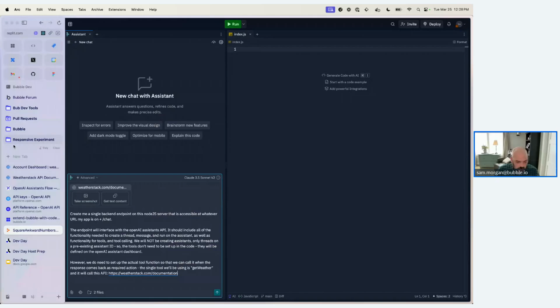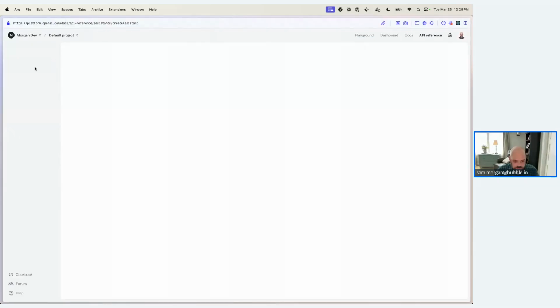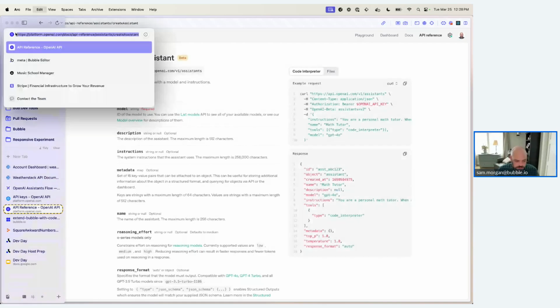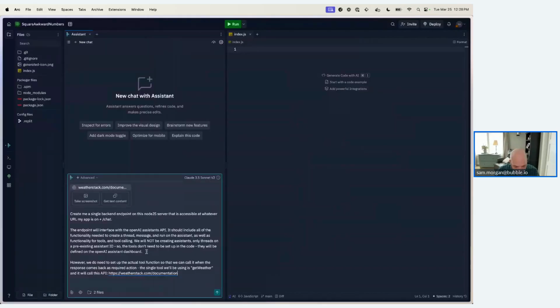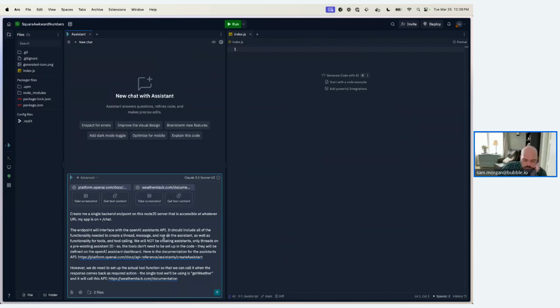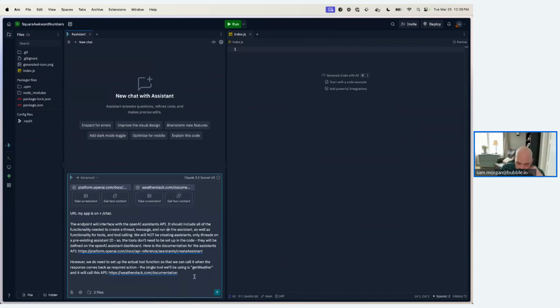The other thing I should do is give it the link to the Assistants API documentation. It's very helpful. I have this pre-pulled up here. I'm just going to copy this, come back and say, here is the documentation for the Assistants API, like that. Cool.